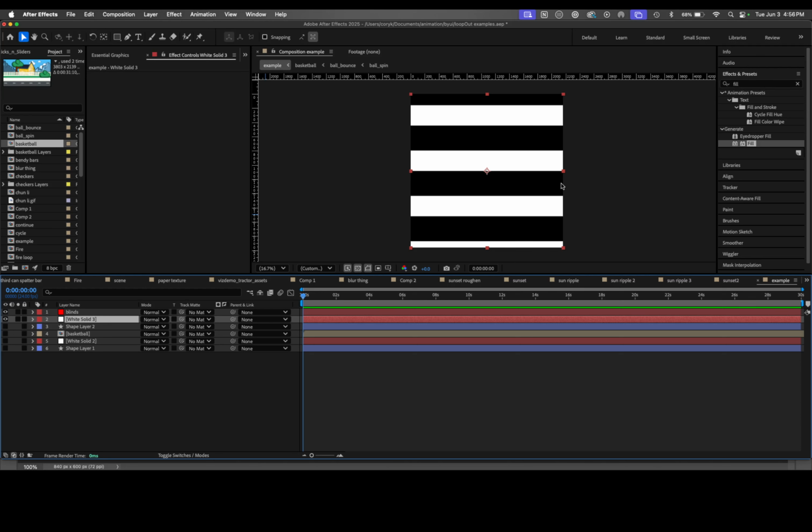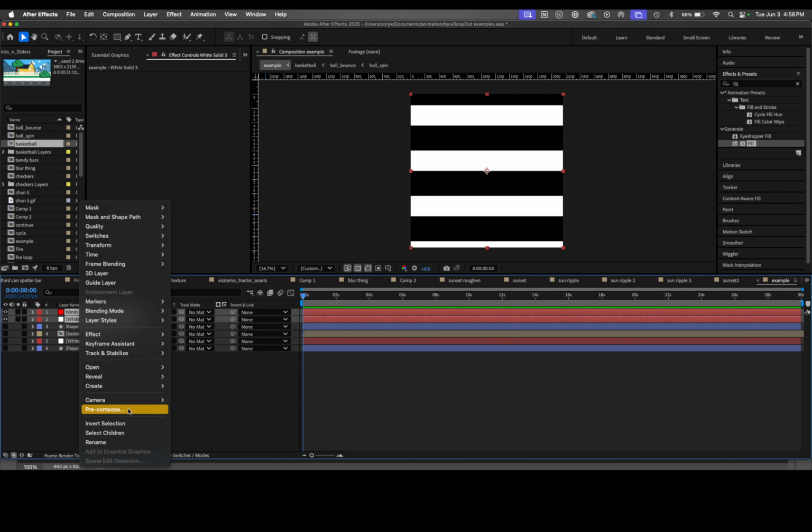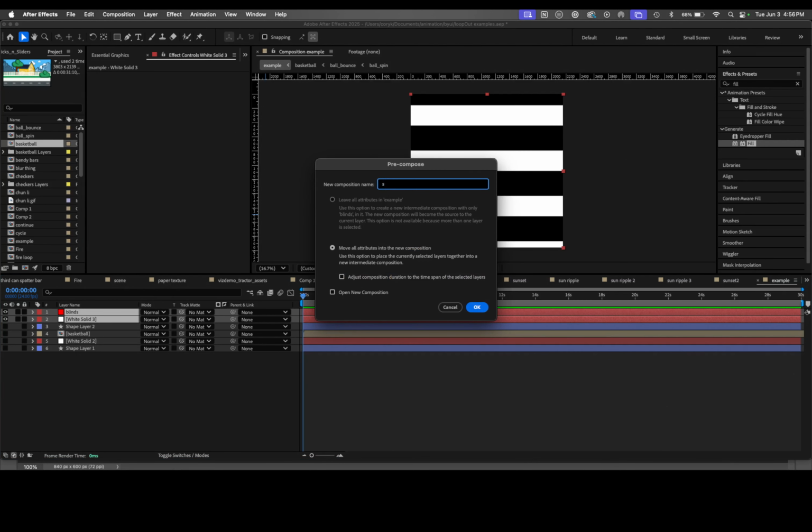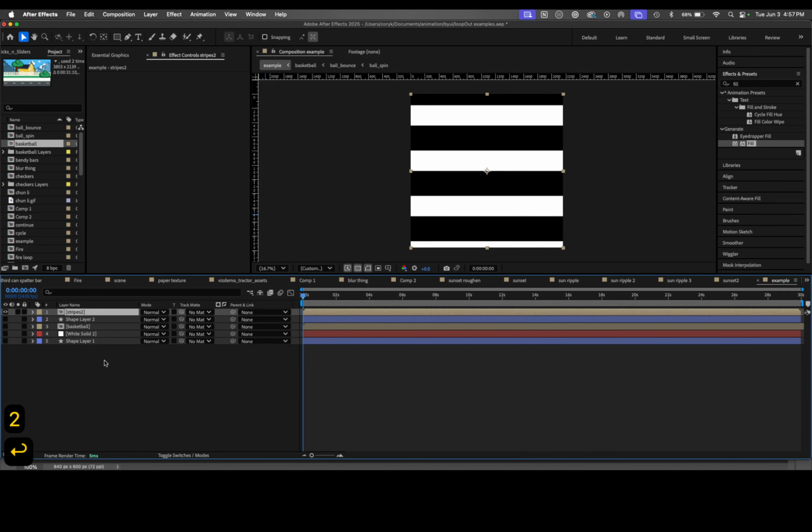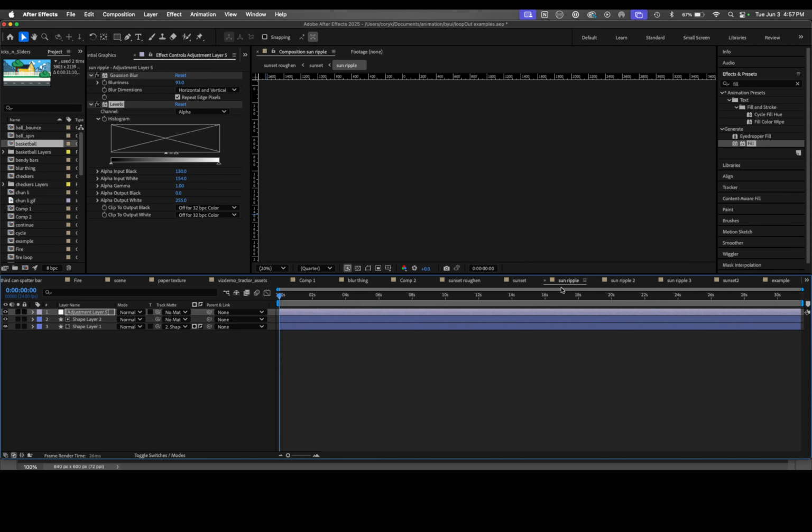Okay, so this is what I'm going to do. I'm going to take these two, and I'm going to compose them, okay? And we'll call this stripes 2, because I've already done this once, okay? And then I'm going to come in a little bit, and I'm going to do some stuff to this. So one thing that I'm going to do is I don't want hard edges, right?